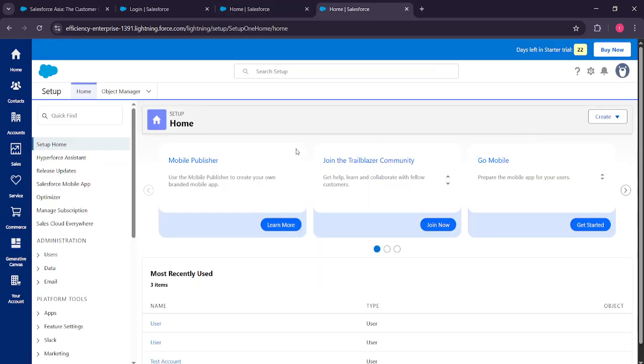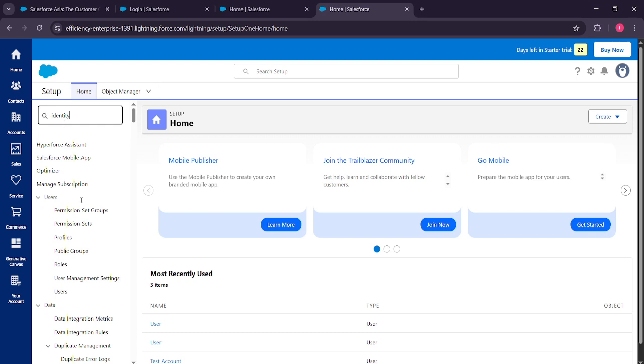Once you are in the Advanced Setup section, look for the Quick Find box. It's a very handy tool for finding specific settings without having to scroll endlessly. You'll type Identity Verification into this Quick Find box. This will filter your options to help you quickly locate the setting you need. After entering Identity Verification, click on the Identity Verification link that appears.